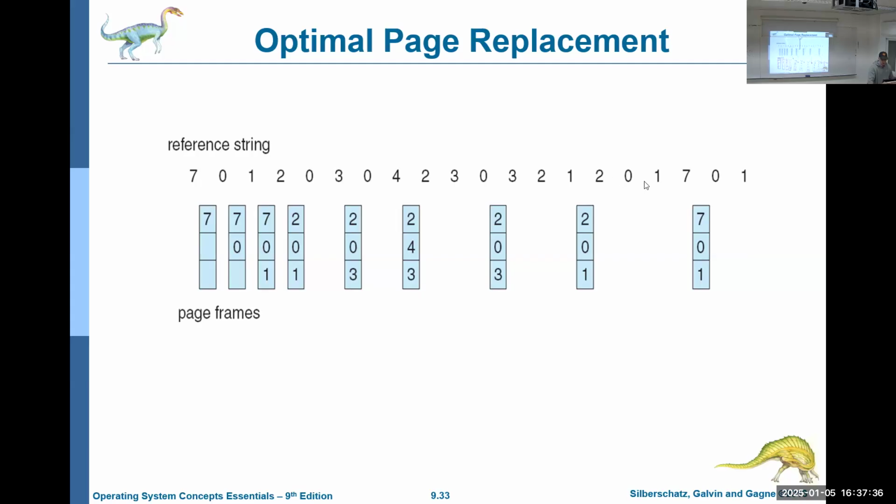And then we have 2, 0, 1. And then 7 is again used, so we kick out 2 because he's not going to be used again, but 0 and 1 are. So you see that the optimal is 9 page faults. And that's only if we can look somehow ahead.